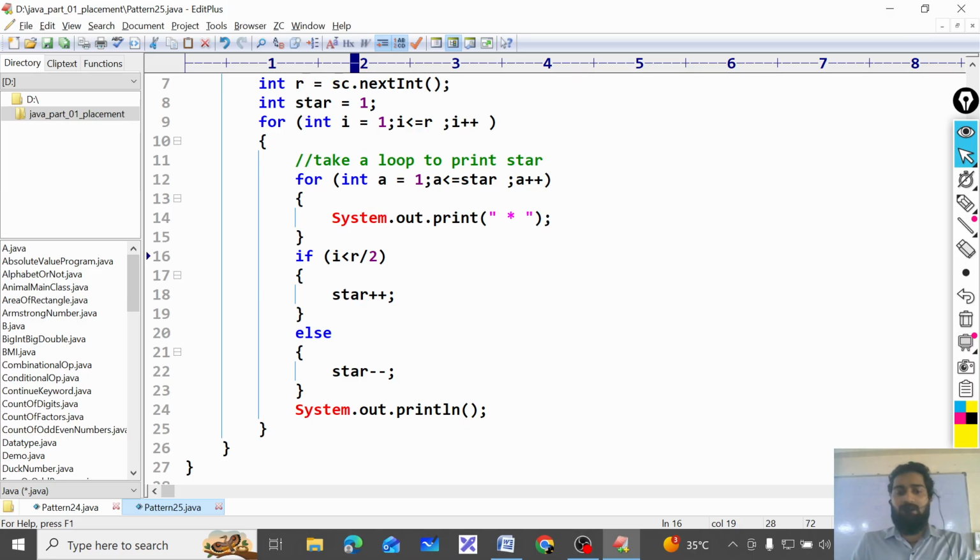So in this case what happens? Number of rows should be odd. If you get an even number of rows, you cannot print this pattern. Do you understand now? Because you will not get a sharp tip.